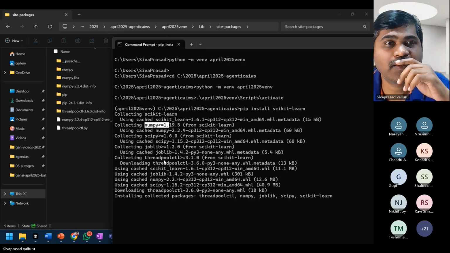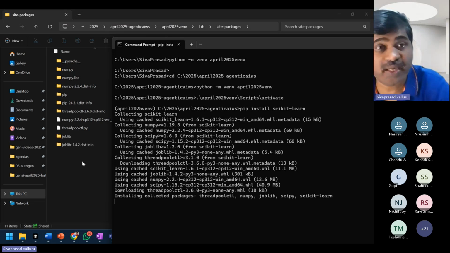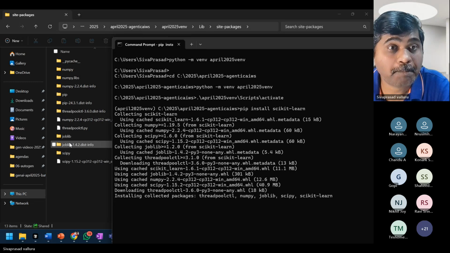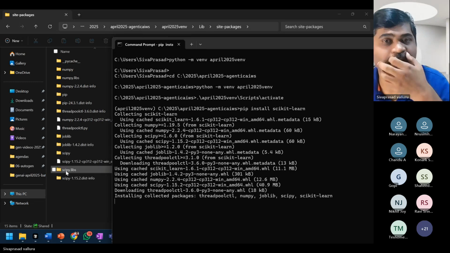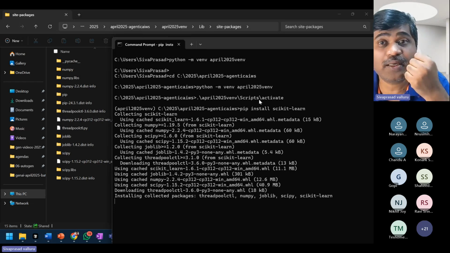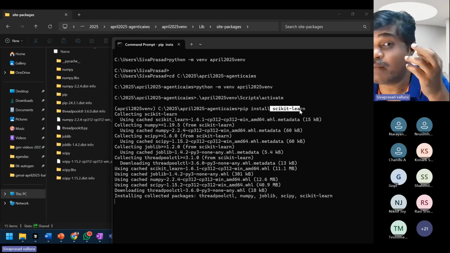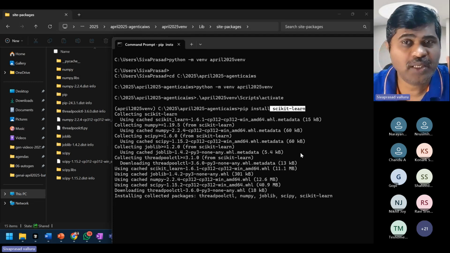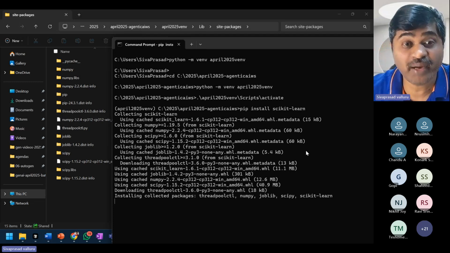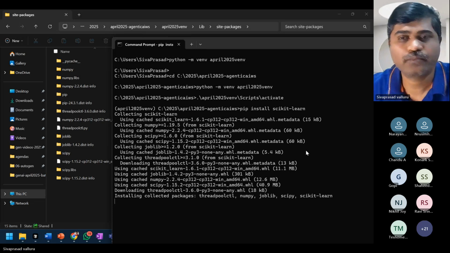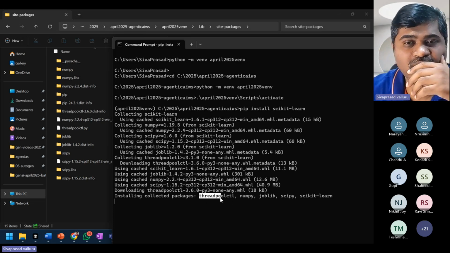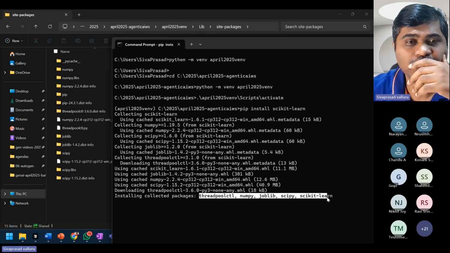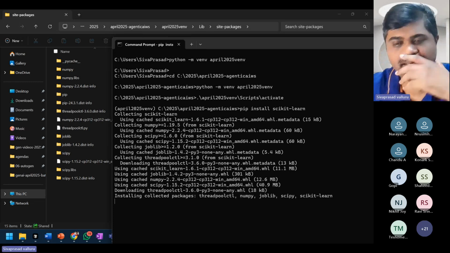right? Just let us wait. It is actually downloading joblib, scipy libs. See, if I'm installing scikit-learn, this scikit-learn might be dependent on other modules. So all the dependent modules also will be downloaded and installed in this virtual environment. Okay, let us wait. Still it is downloading this and installing this. Let us wait until this command is completed.